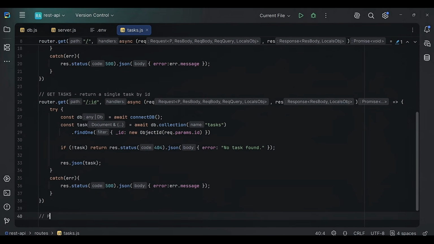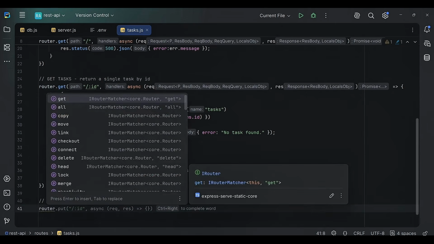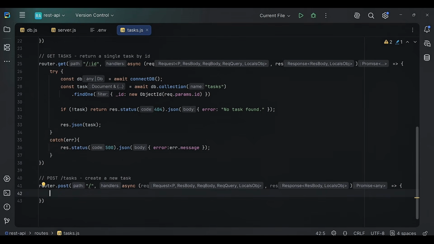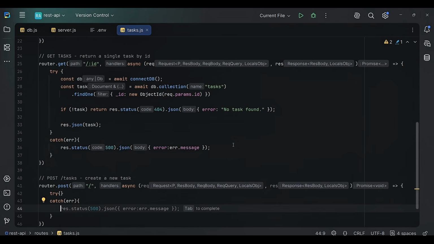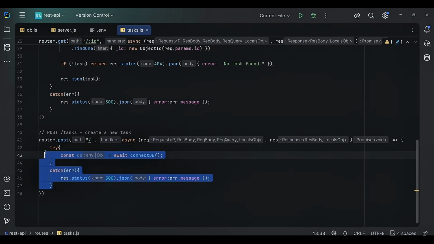Next, we have our post route, so post/task. We basically want to create a new task. To create a new task, basically router.post, and we create our async function. Inside it, again, we have our try catch block. Inside our catch, I'll just simply copy paste this. I'll actually copy this for easier use in the future. In our try, we connect to our database. I'll copy this.